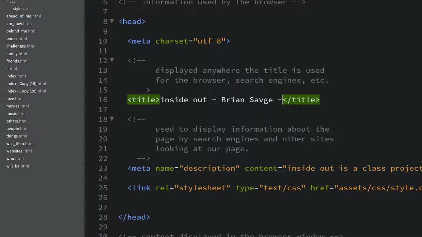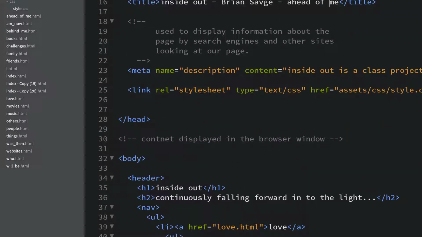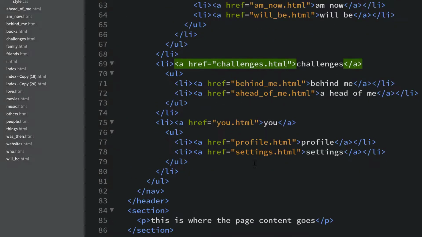Ahead of me. Got 2 underscores in here, so we want to make sure that we did that right. Underscore, underscore. Close the window. And we did ahead of me.